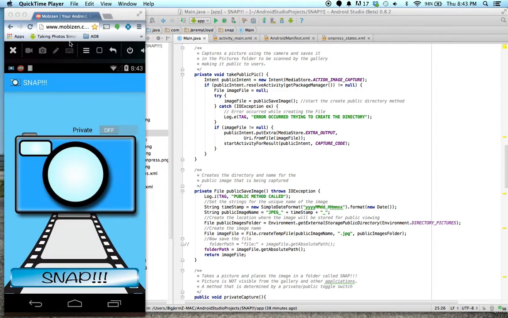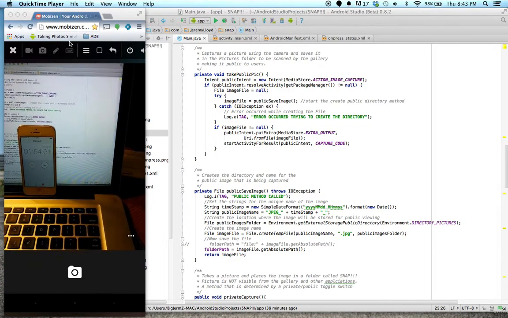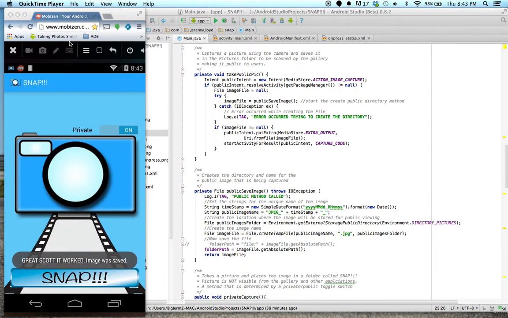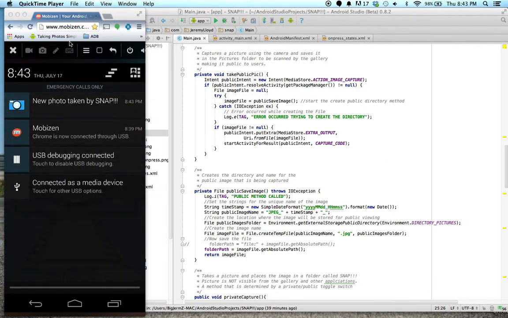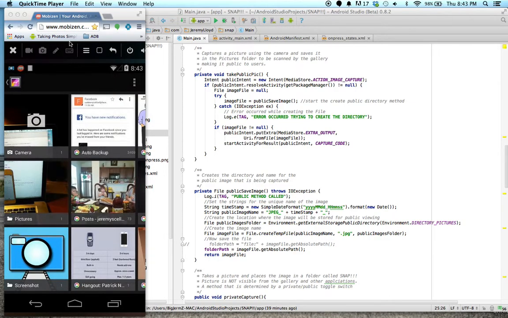Let's turn private back on, and we'll get rid of this notification as well. Now if we take a picture of the stopwatch, we'll see it gives you the same message. Great Scott, it worked. The image was saved, and the notification will be in the drop down. We'll take a look at it. It's asking us what to use, so use gallery. And you notice that the picture is not there.